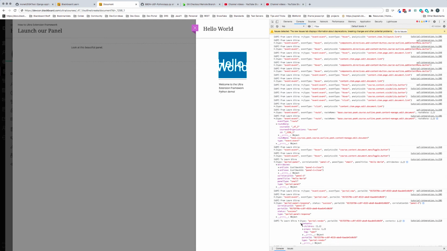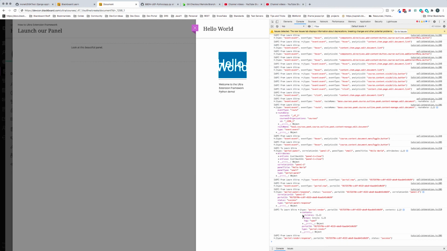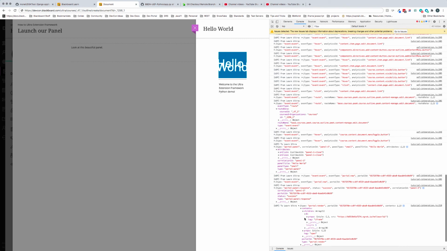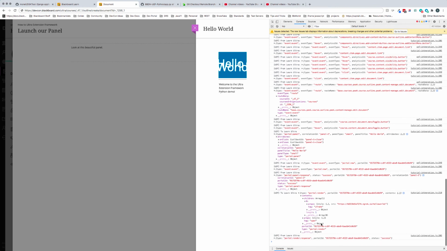You can see under contents all the stuff that we asked them to provide, including the iframe information, and under iframe we have the span tag, and we have the portal ID and the portal type. And then here is our response, and you can see it was successful, and we know it was successful because now we see our panel. So that is essentially a working Ultra extension framework integration.